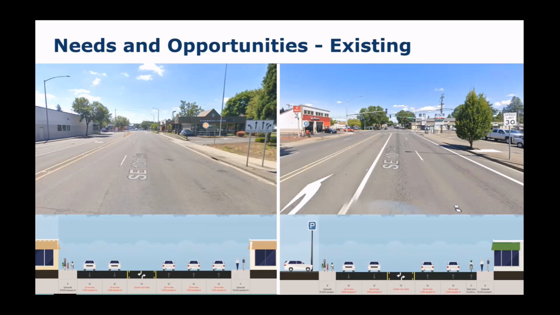And you probably can't see, but there are some pretty narrow sidewalks in this area as well that are curb tight. Occasionally there's a bike lane on half of the street and it disappears midway through the roadway. So not an ideal environment from a multimodal perspective.